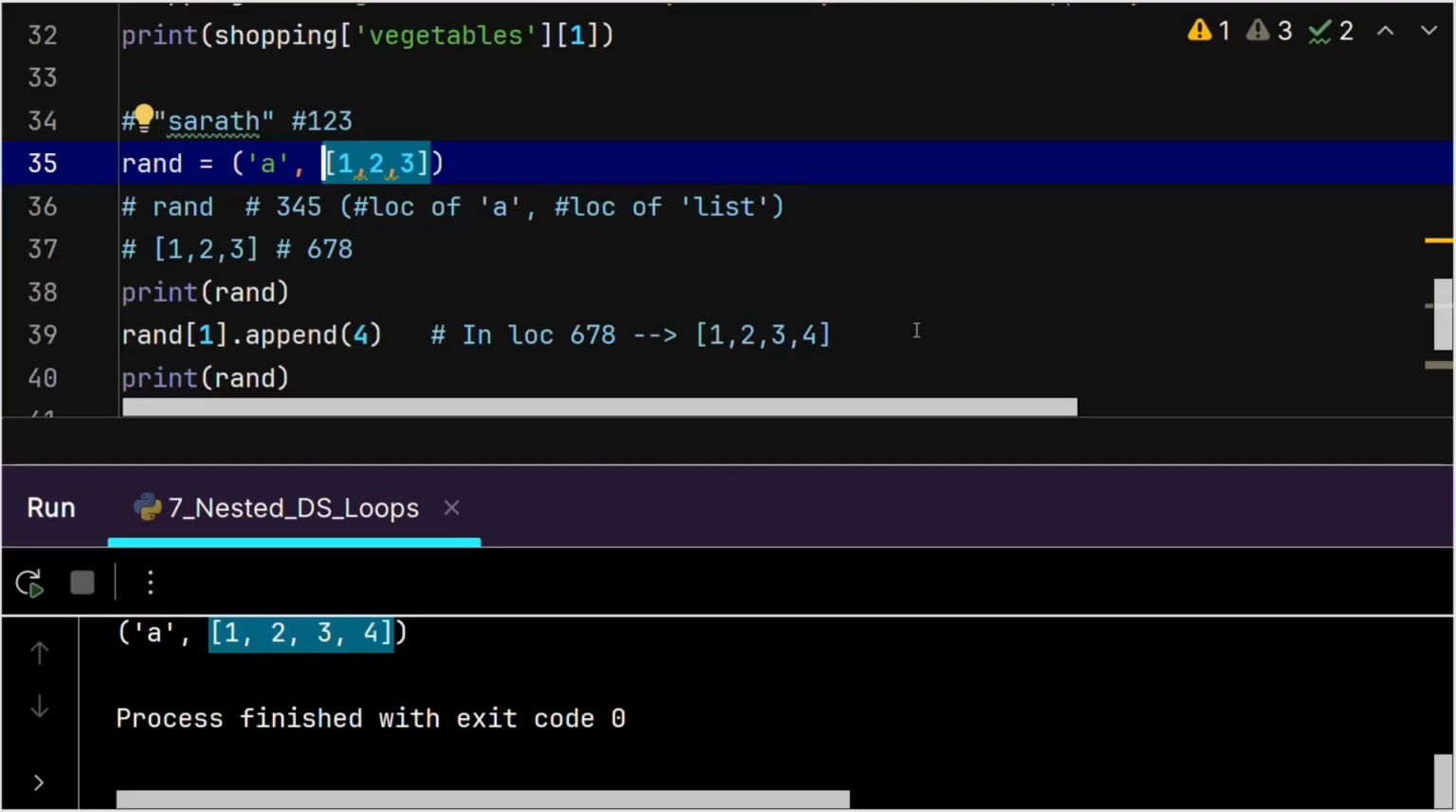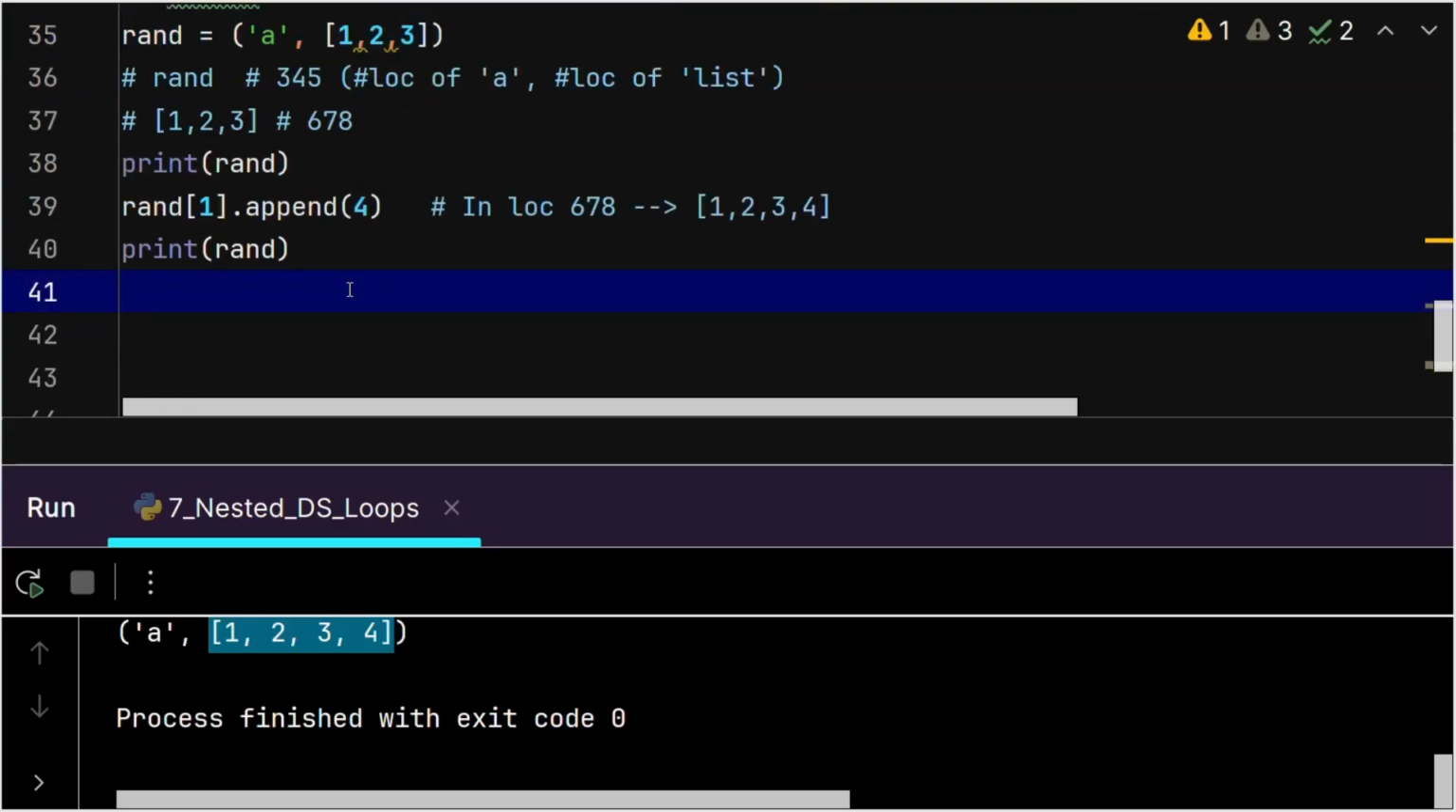But you cannot add anything extra after that. A tuple will not allow anything, right? You cannot add to rand, let's say, append. There is no append method. You can't even update rand of 1 to something else, because it will fail.